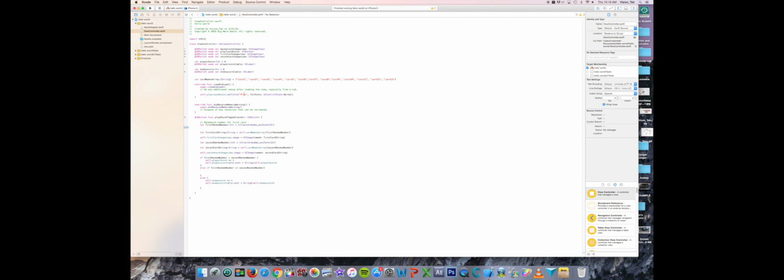One second. self.playButton.setTitle, "Play". So this is an example of retitling the button from right where it is. And then we've got this override function, didReceiveMemoryWarning. That's just something that's already built in. It's not really necessary.